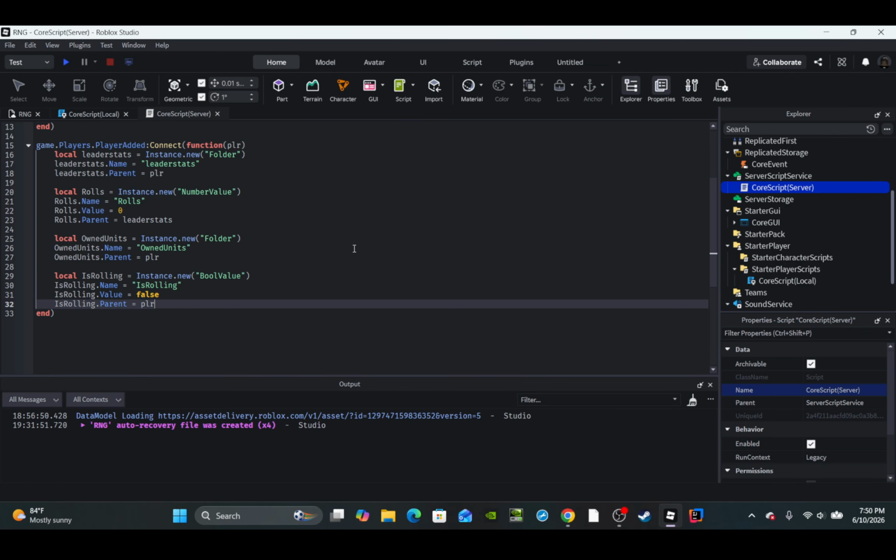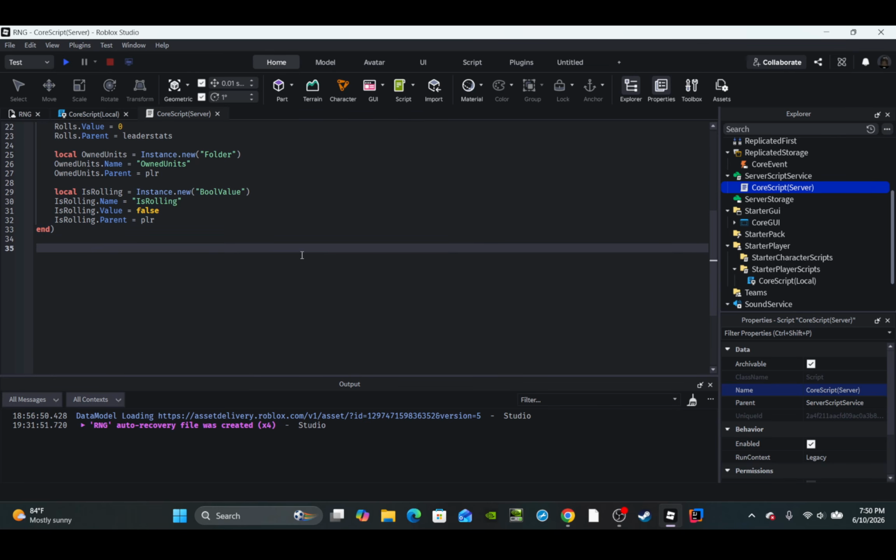And then after you are done with that, we can move on to the next function. So we will say coreEvent.OnServerEvent:Connect(function(plr, eventType), where plr is short for player. Enter. We will then say if eventType is equal to "Roll". This is where our main roll logic occurs, right?